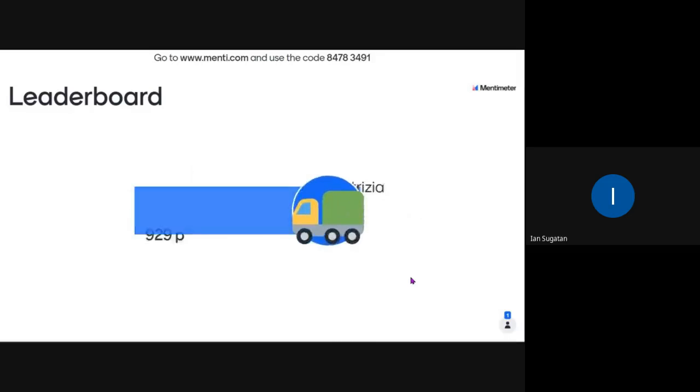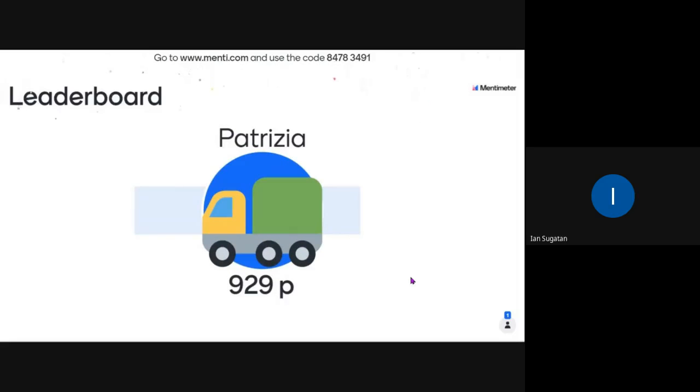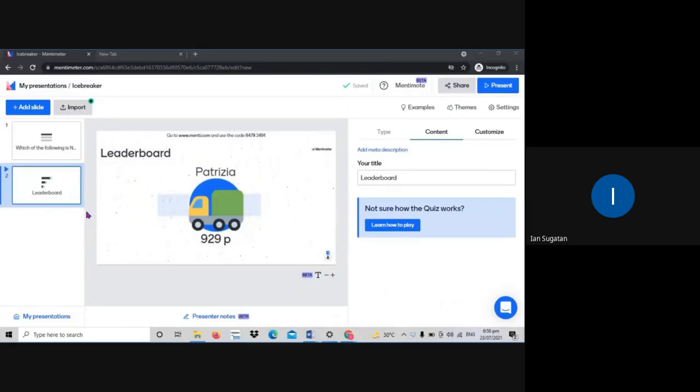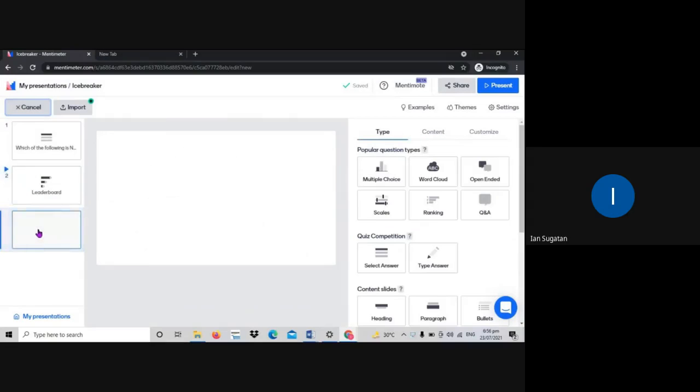And there you have it. Patricia is the fastest participant in this quiz. You can do the same to other types of questions. Simply make a new presentation or add a new slide to an existing presentation, then repeat the appropriate steps. So here are the word cloud, open-ended, scales, ranking, and Q&A.